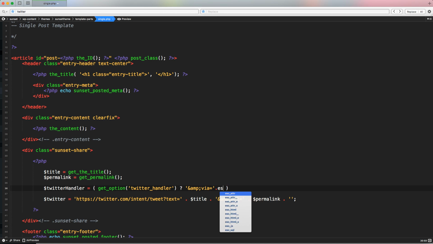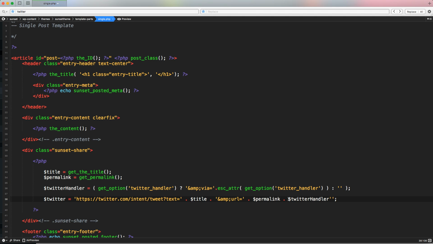Let's connect and let's escape the attribute of this option, the Twitter handler. So we're going to clean also a little bit this script. Otherwise, if the Twitter handler is empty, so the user didn't declare a Twitter handler, just return an empty string. Semicolon at the end. We can use this variable now to concatenate it directly here after the permalink. So if we have a Twitter handler, this variable is going to print the ampersand via variable with our Twitter handler, that in my case is Alicat. And let's simply, as a test, echo the Twitter variable that we just generated.